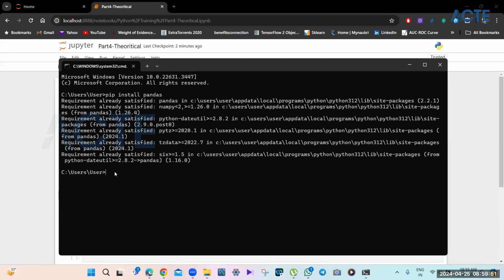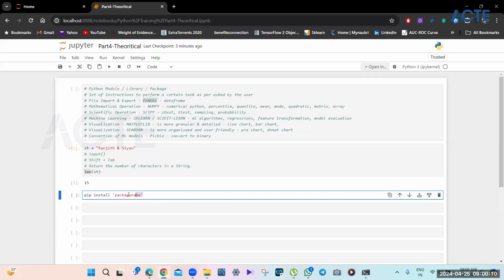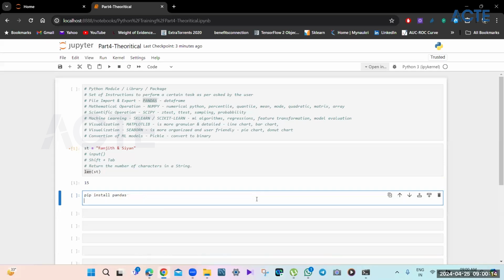Okay, let's try with NumPy. NumPy is also installed in my system, but let's see. Yeah, again, it's saying the same thing. Requirement already satisfied. That means it's there in this location, so no need to create it again. So for you guys, what you have to do is write it like this: pip install pandas, then pip install NumPy, and like that. So every time you write this, this will get installed on your system. So that is how we install a particular package into our laptop or system.